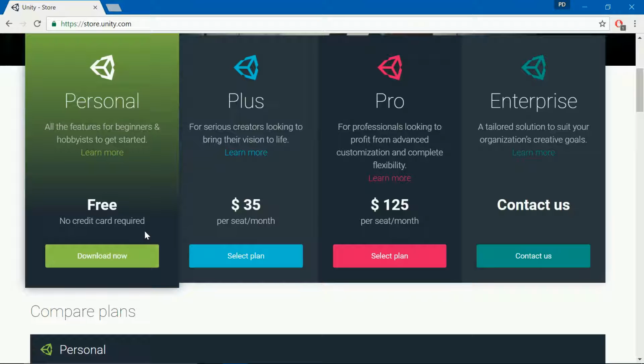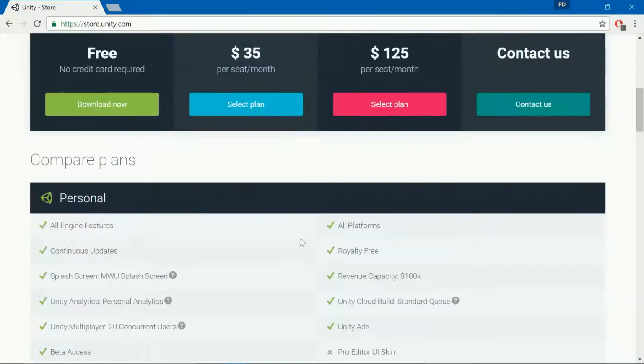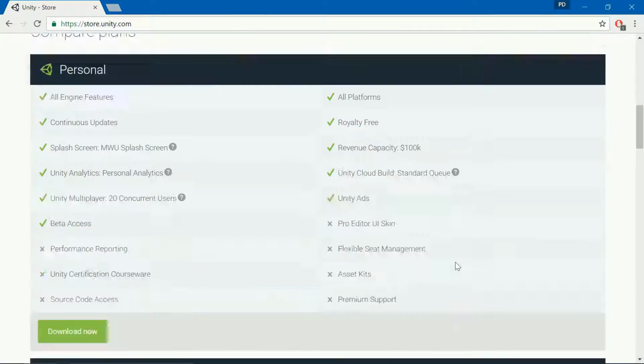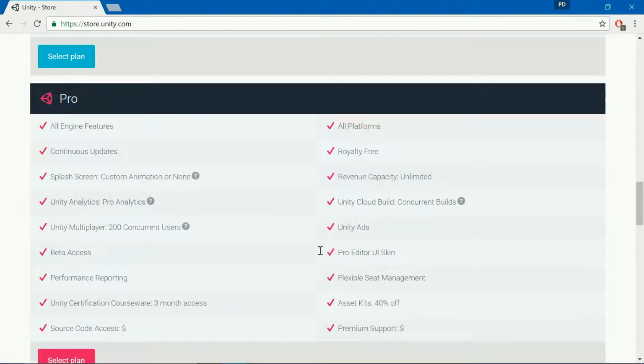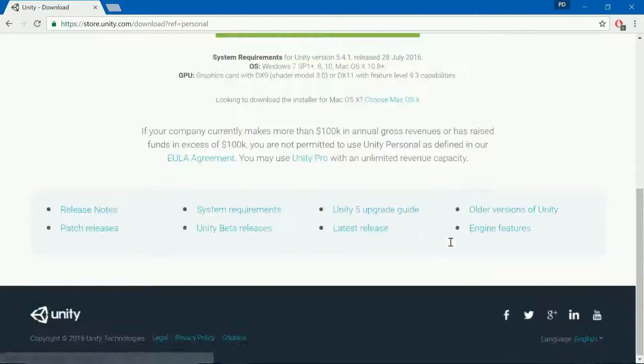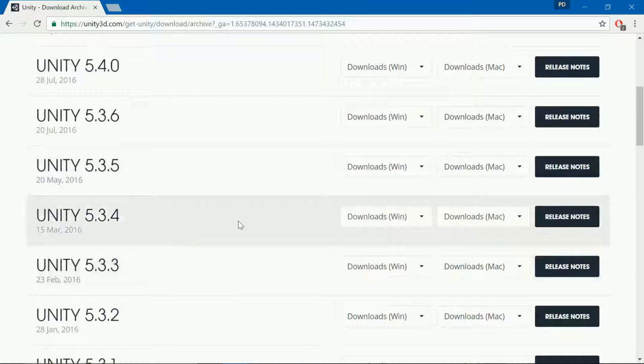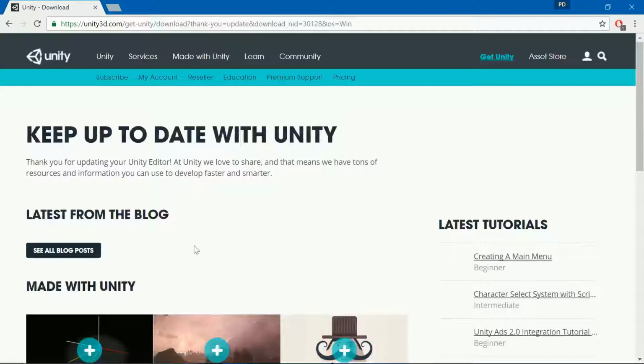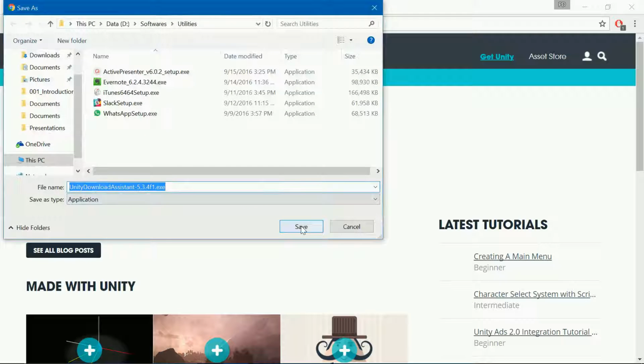For the purpose of this class, we're going to download an older version of Unity because apparently the Google Tango SDK doesn't work well with the latest version as of now. So go to older versions of Unity, somewhere in the bottom of the page, click older versions of Unity, and I'm going to select Unity 5.3.4. I'm going to select the Unity installer, and that should be it.